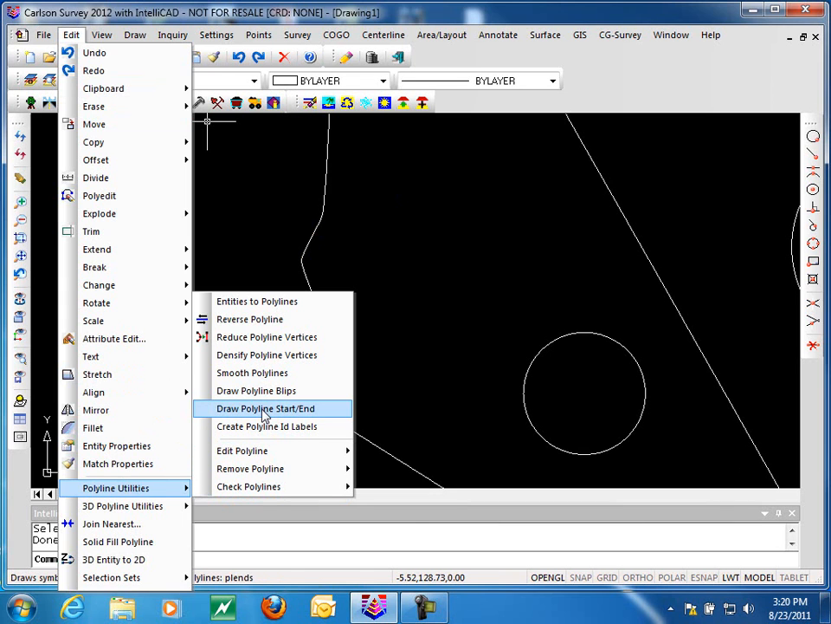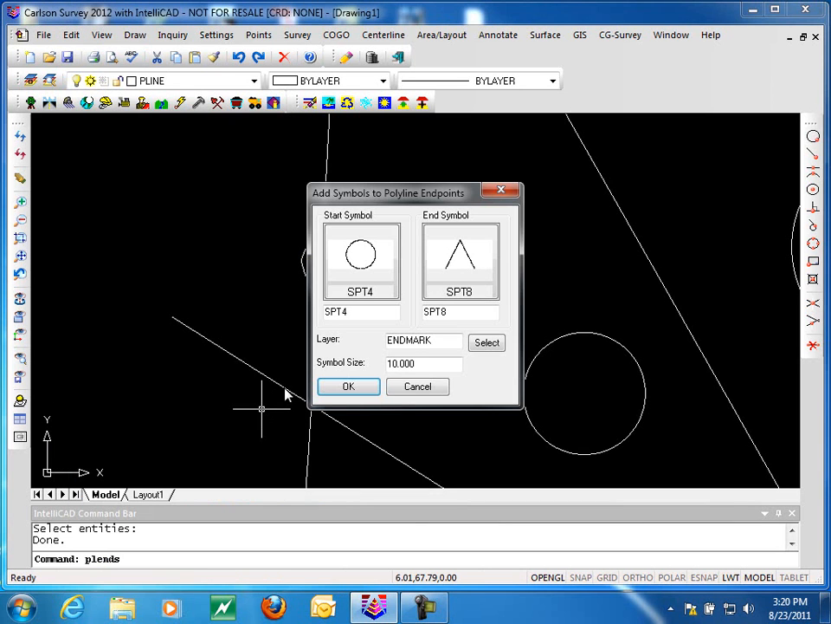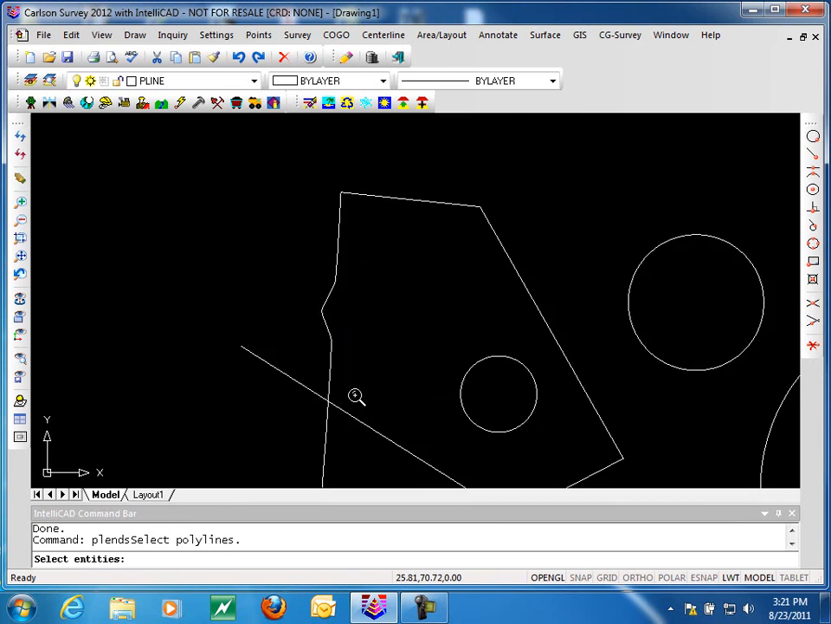Next we come to draw polyline start end. This allows me to assign a symbol to tell me which is the end of the polyline and which is the start. This also gives me an idea of direction similar to the reverse polyline function, but I can actually create a mark for this.